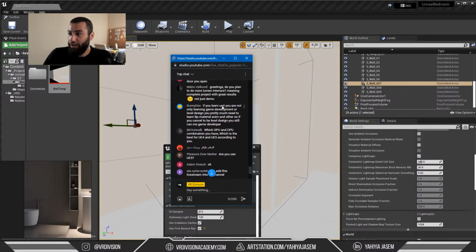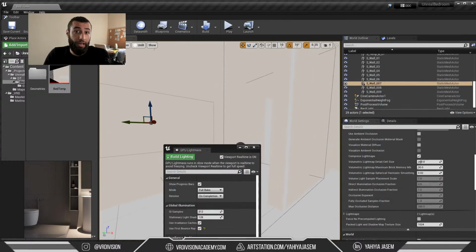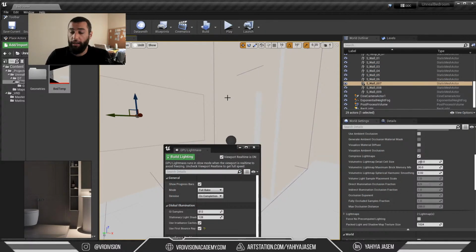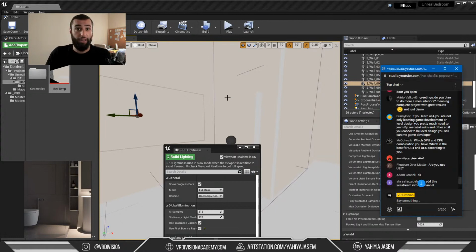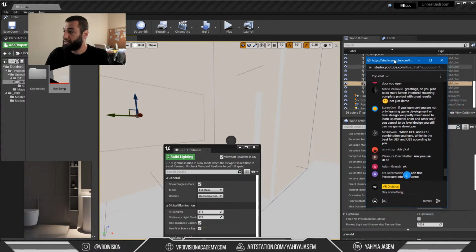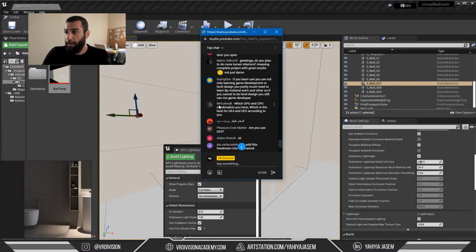Sunny Dev, if you learn UE4, you are not only learning game development or level design, you pretty much need to learn blueprints, material, animation, and others. Yes, I mean, there is so much to learn in Unreal, and the more you learn, it will just open more doors for you in other industries, and it will just give you more options. So yes, good point.